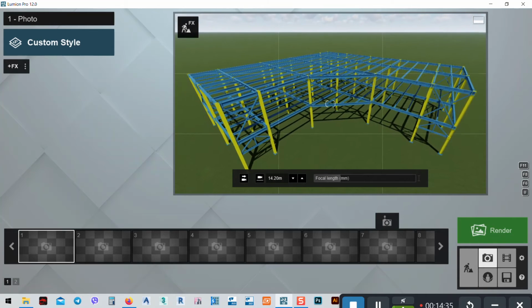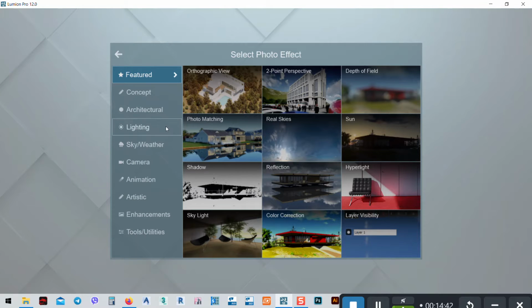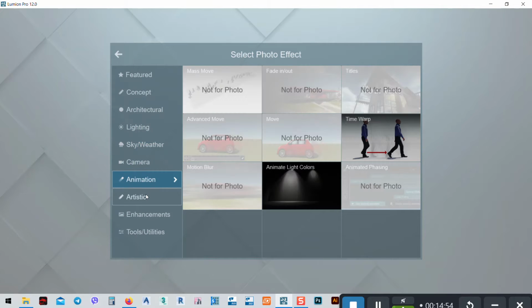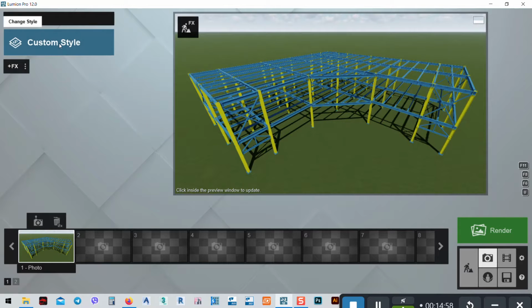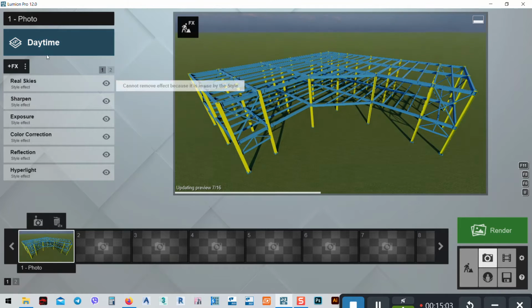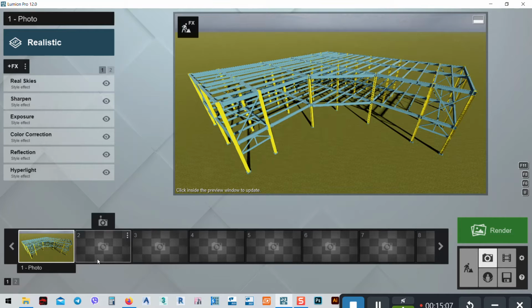Maybe like this angle. I can store it, and I can put an FX. So I can put all of these effects, or I can just go to custom style, maybe daytime, or maybe realistic, just like this.